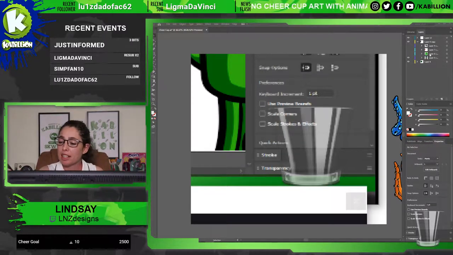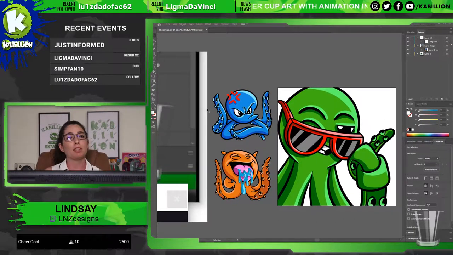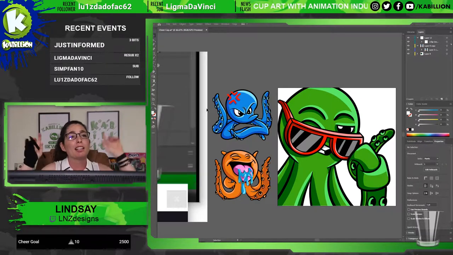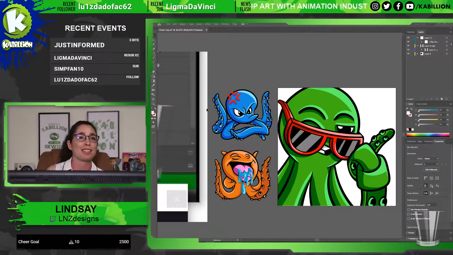So I'm just gonna organize some of my layers. But in the meantime, you guys, what do you wanna see? Which squid do you wanna see in that cup? Do you wanna see a tongue licking the inside of the glass and legs sticking out? Legs are gonna stick out regardless, because that is the fun part for me. That's what I wanna do.